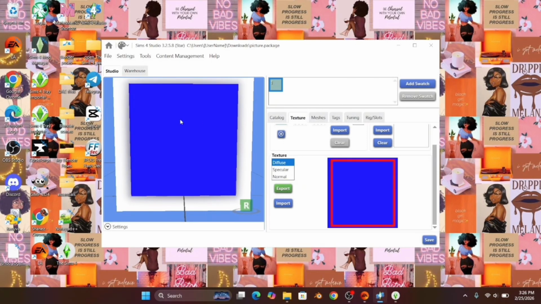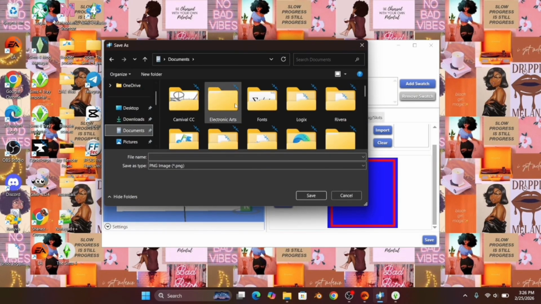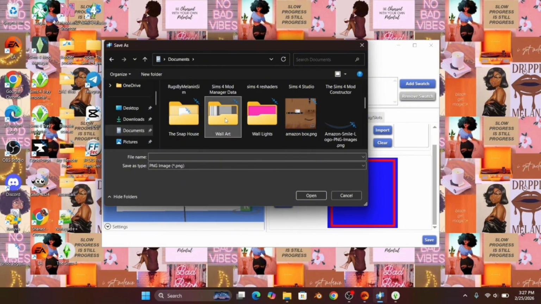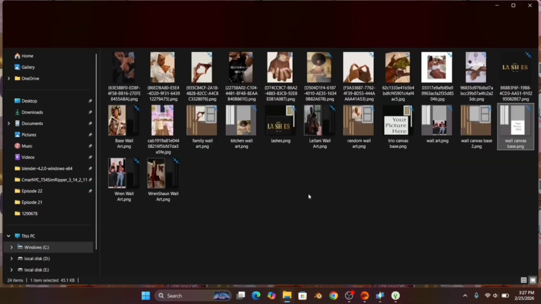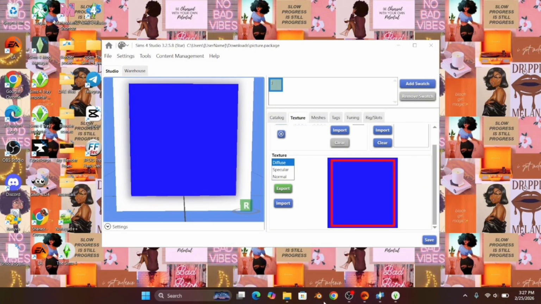I just showed you with the other ones, but while my game is loading, I'm gonna do another one with this one. Okay, so you'll do the same thing and save it as blank canvas. Save. Okay, you will go back to Photopea.